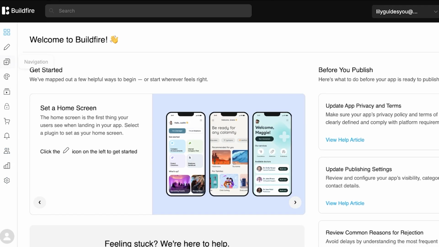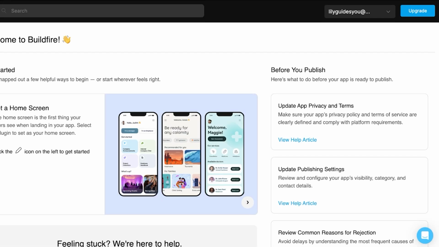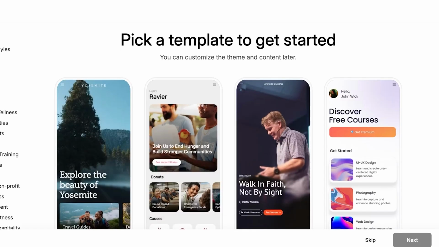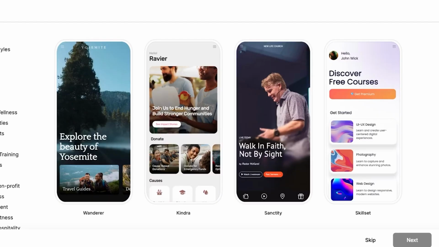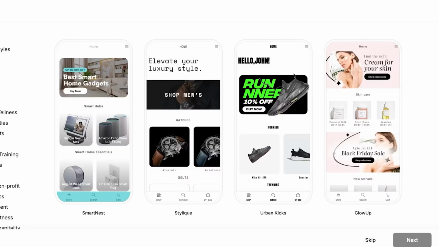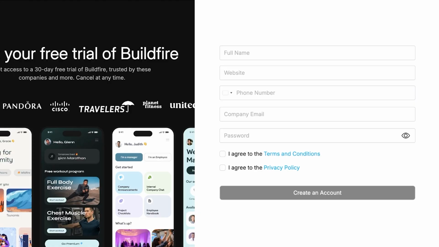So we're going to head on over and we can go ahead and click on create application, and we can build a brand new application if we want, but I'm going to get started from here. So let's say I don't want a blank template, I want something that is a little bit pre-built. We have this glow up template which looks nice, so I can click on this and then proceed with building.